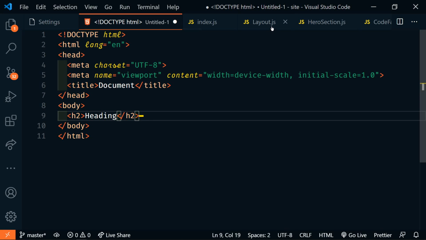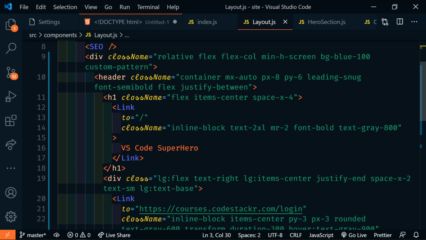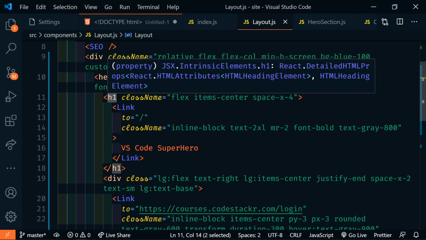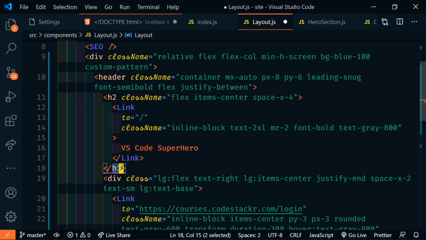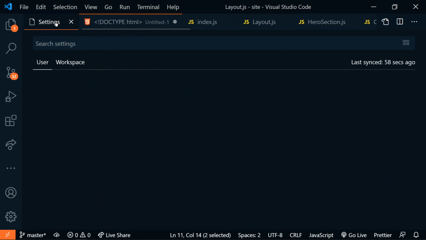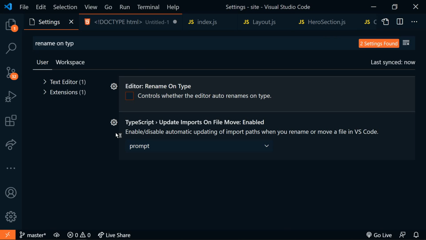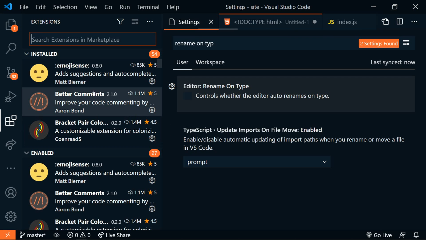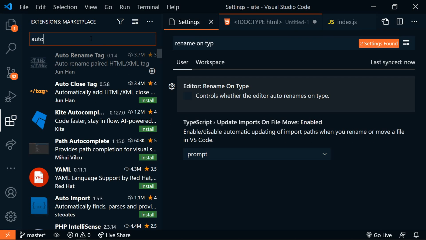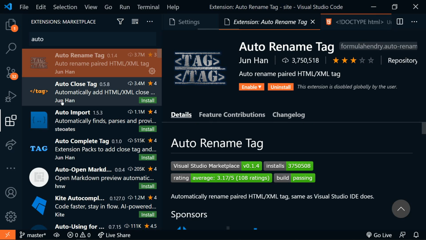With this setting enabled, if we go to a React document and try to manipulate some JSX, change this H1 to an H2 as well, you'll notice that the corresponding tag did not change. So let's go back into the settings and let's disable this. And then we'll go into our extensions and we'll search for auto rename tag, and let's enable this.